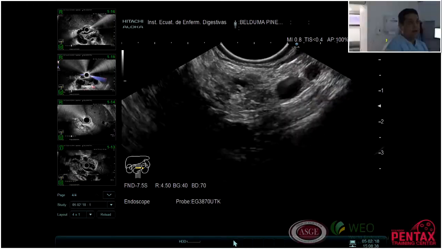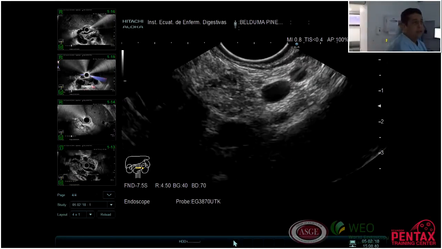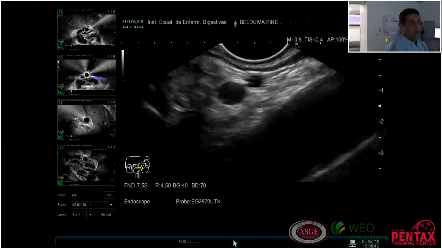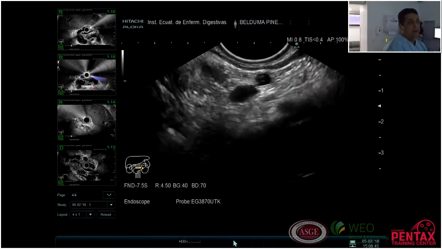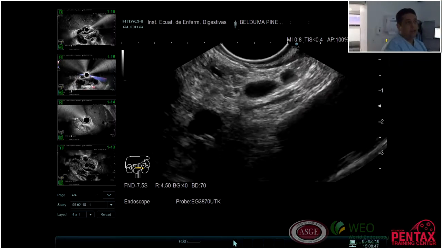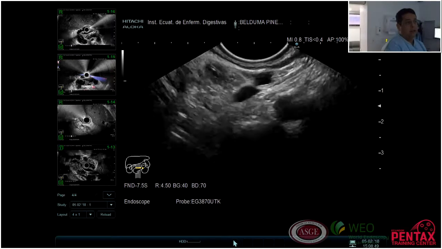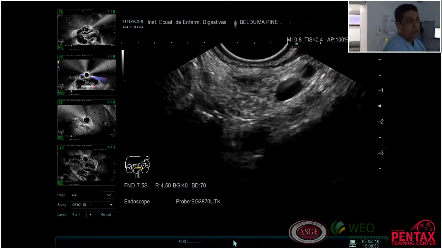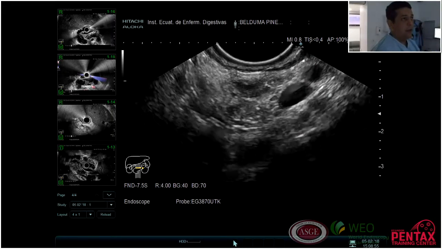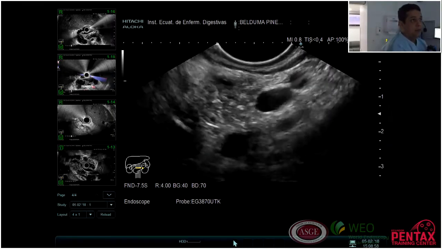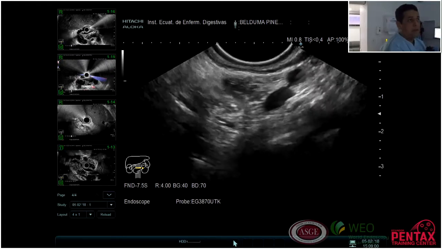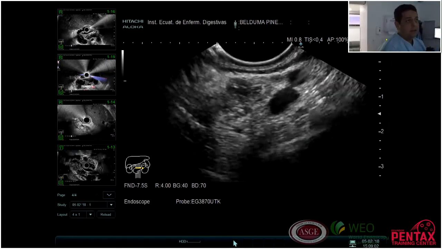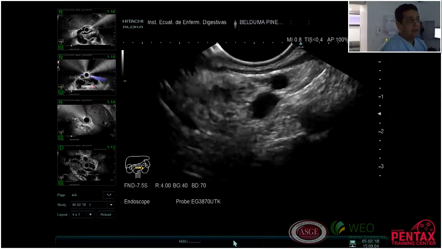has a pancreatic pseudocyst. So first, we are at the level of the body of the pancreas. So you can see here the aorta with the celiac trunk and the splenic vessels, and we see here the main pancreatic duct slightly dilated in the body of the pancreas here.